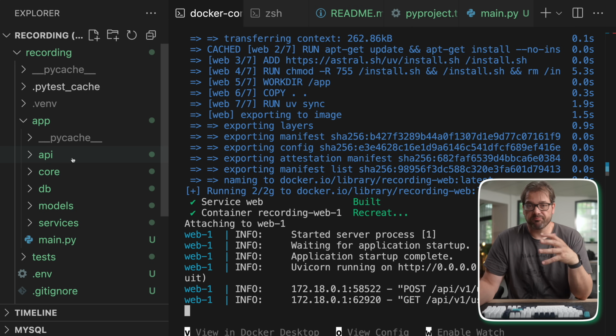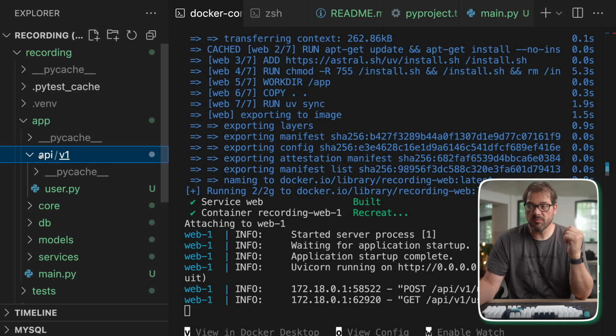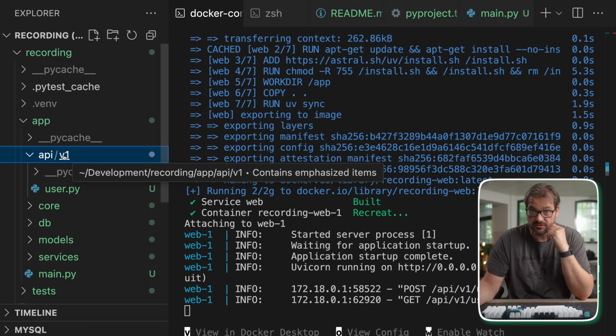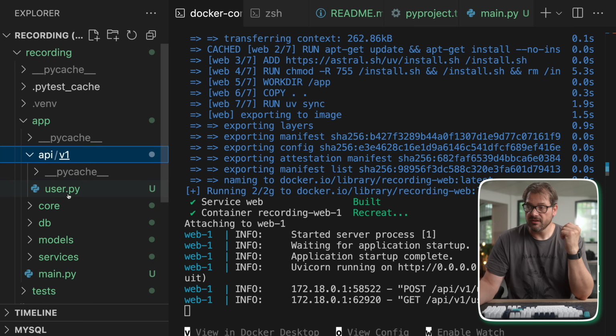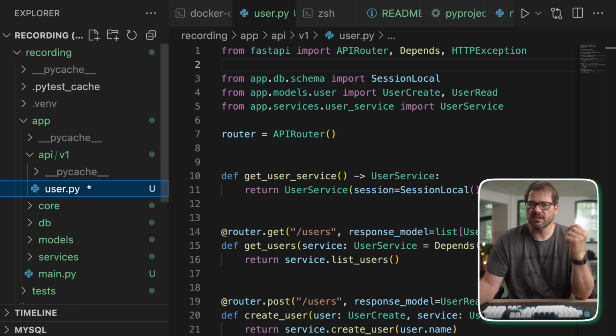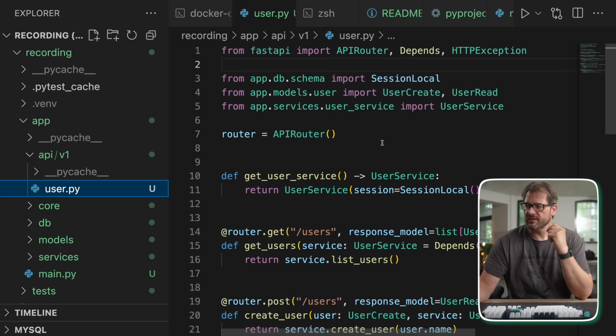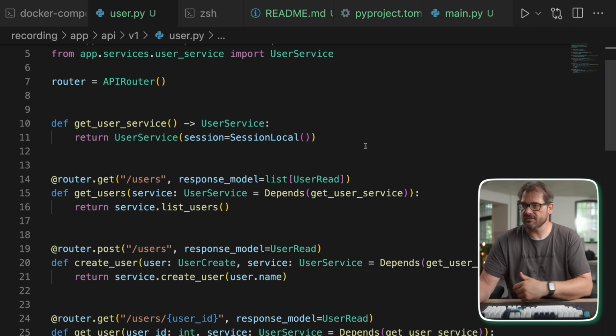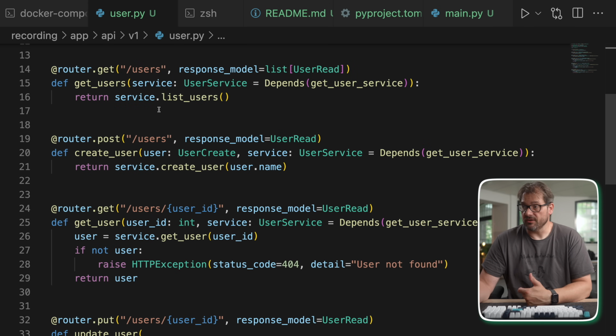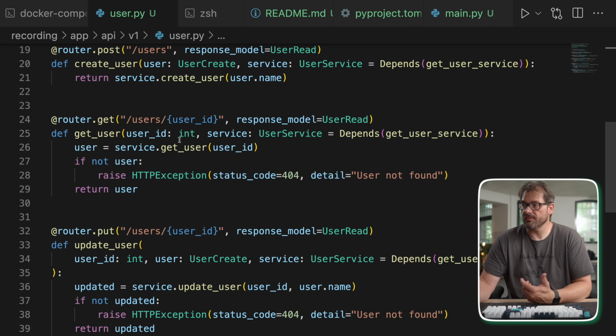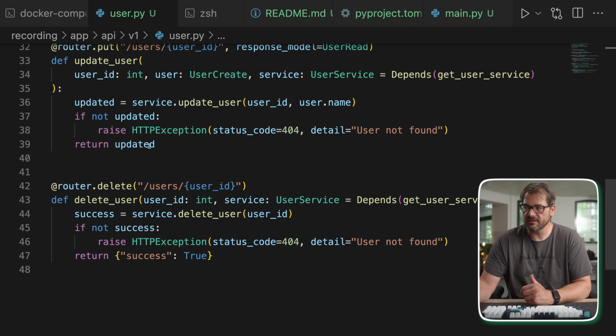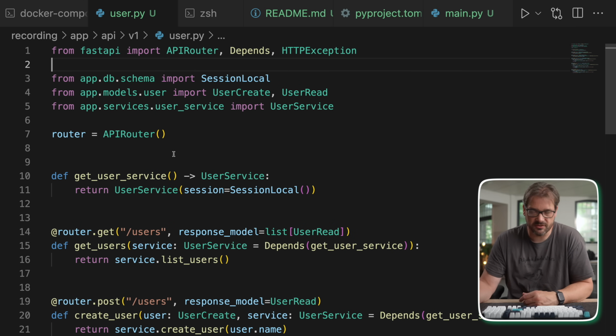Now, this API has a single route, which is the users route that you saw just before. And that's actually in here. So I have API v1. You may have multiple versions of your API if you're developing this incrementally. And here is my user route. So this is basically the HTTP layer. And if you look at the actual code in this route, you see that it's actually pretty basic. There are the standard routes that you want: getting the users, creating a user, getting a user by ID, doing an update, doing a delete, basically the CRUD operations that you would expect here.